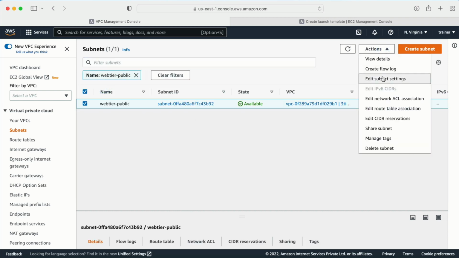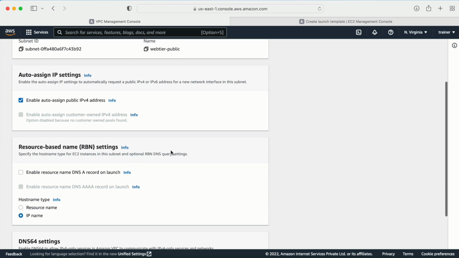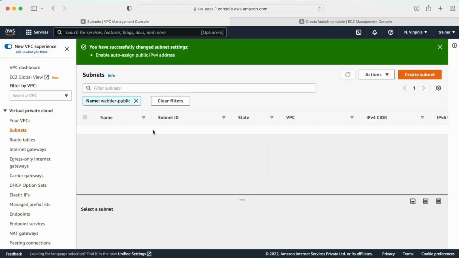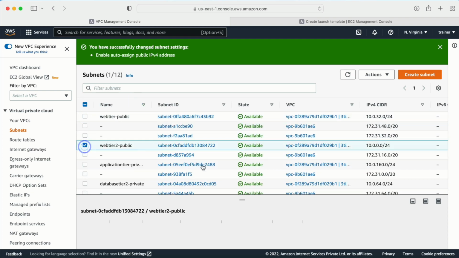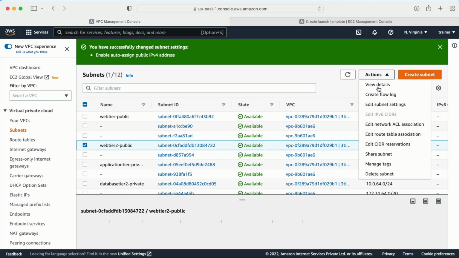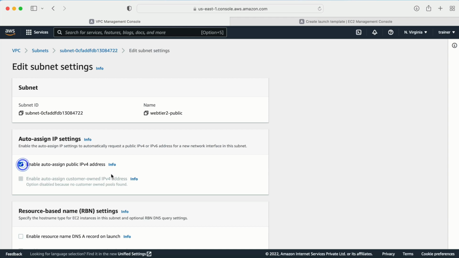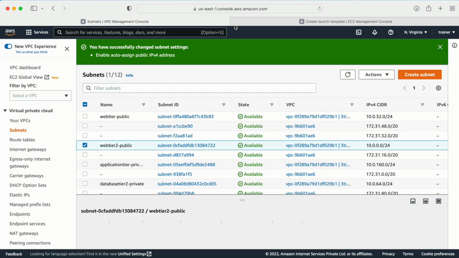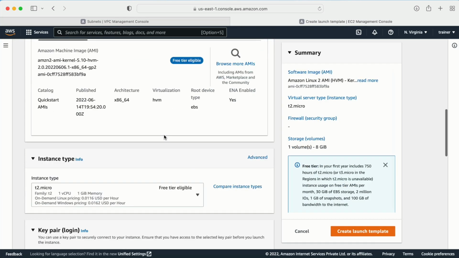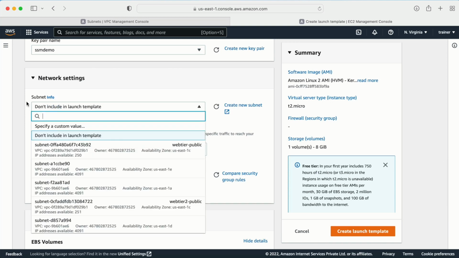Let me go to the action, edit subnet setting, and here we need to enable auto assign public IP. Okay, let me do it for the other one as well. This is something I'm going to do only for the public one, okay, not for the private one. Edit subnet setting. We are done. Now let me come back here. Now here we are in the networking option. So here we need to create a subnet if we want to.